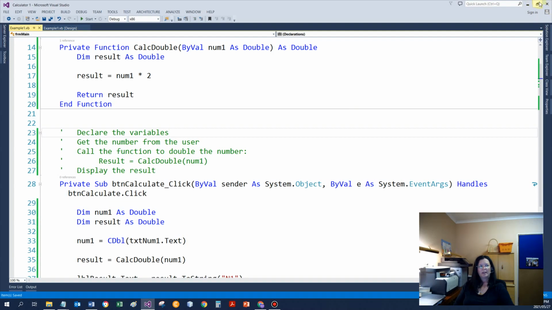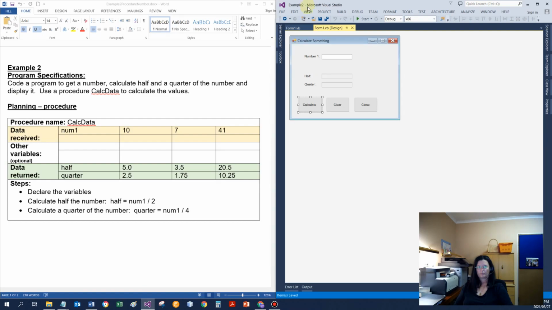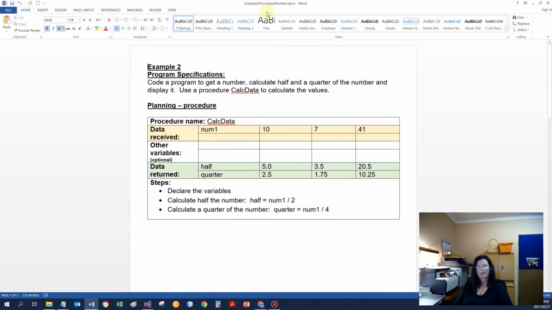Okay, if I close this and close the first example, I can open example number 2. Okay, I've opened example number 2 where we are going to use a procedure.